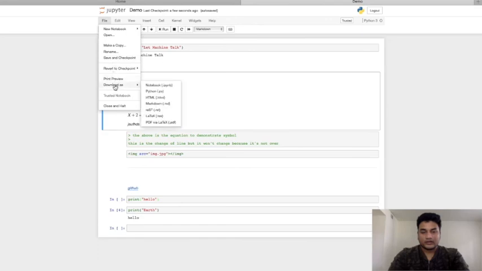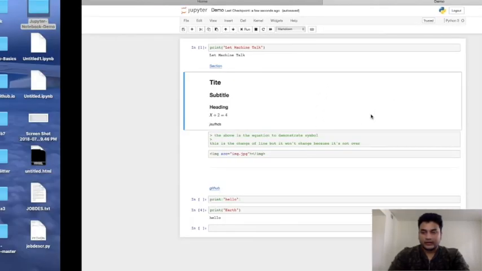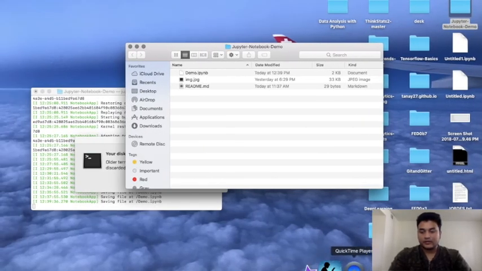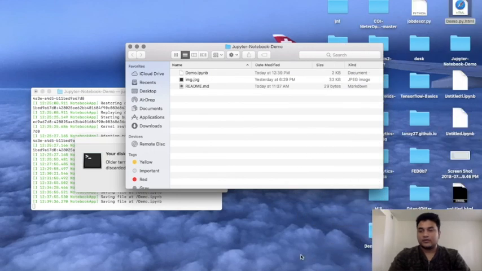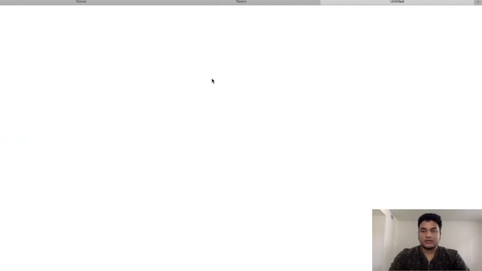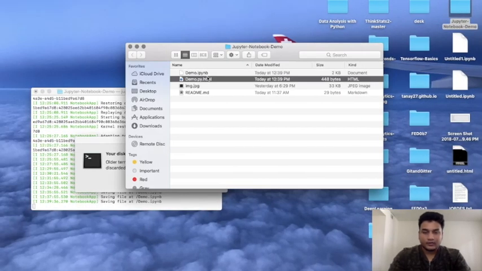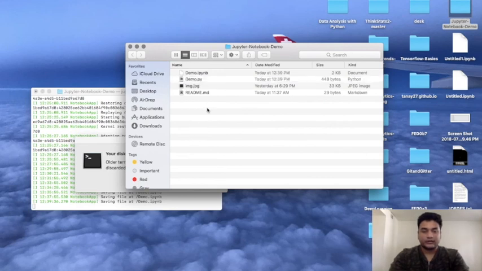Download as .py. If you do that, then we'll download it as a py file. Now you can change this to .py, then hit enter. It will ask, okay, use .py to do that, and then you can run this file from the terminal.